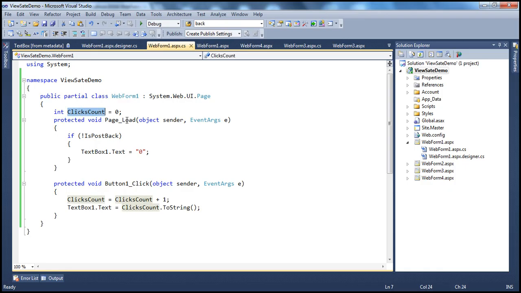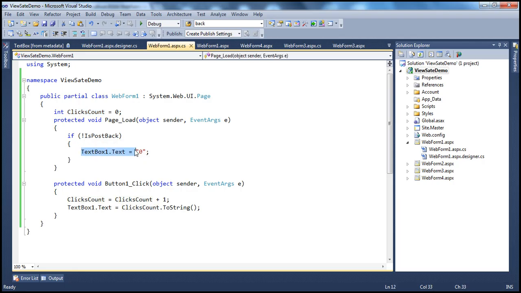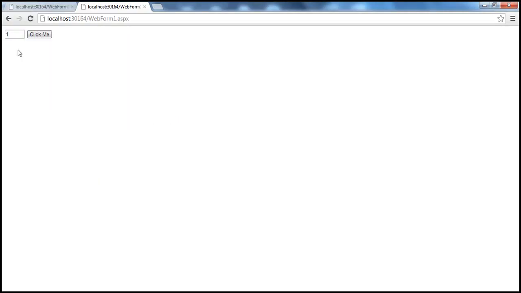The page gets loaded, the page load event happens, and it's if not is post back. This is a post back event, so this code will not be executed. And then we have clicked the button, we posted the page back by clicking the button, so the button click event will also be executed. At this point we are incrementing the value of clicks count by 1. So clicks count is 0, it increments that by 1, so 0 plus 1 is 1, and we are setting that 1 to the text property of text box 1 control. So at this point it generates the HTML, sends it back to the client, and it immediately destroys that web form again. So at this point we should see the value of 1.